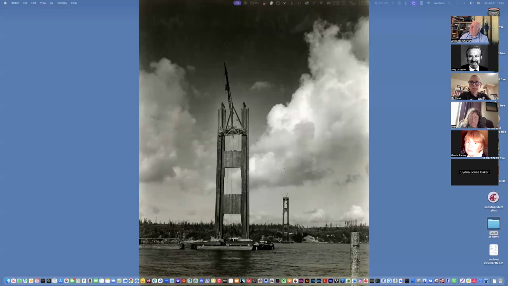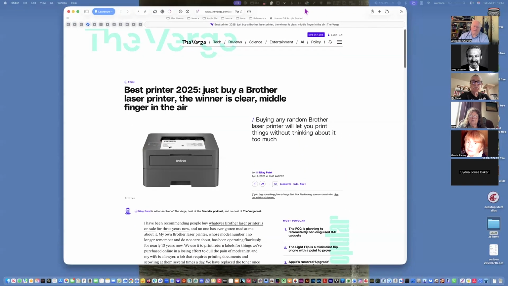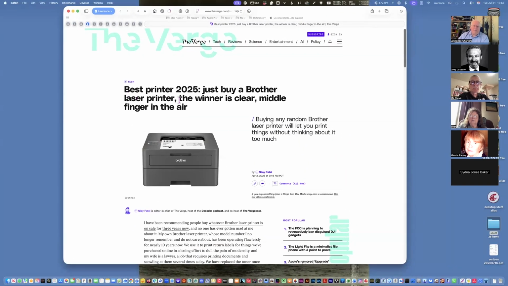I've never bought a printer. We have some printers, but my late wife purchased them. I didn't because I hate them. Best printer 2025, just buy a Brother laser printer. The winner is clear, middle finger in the air.